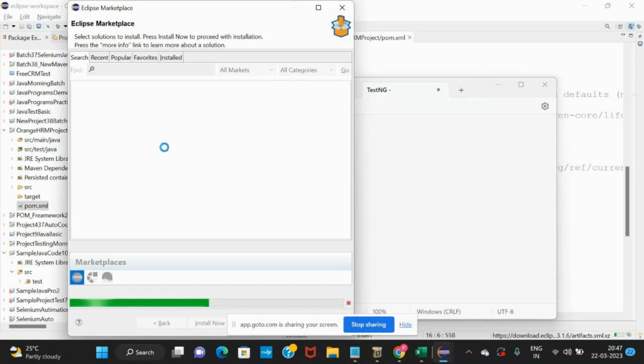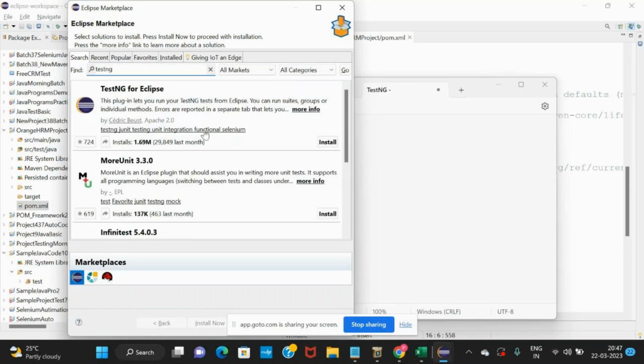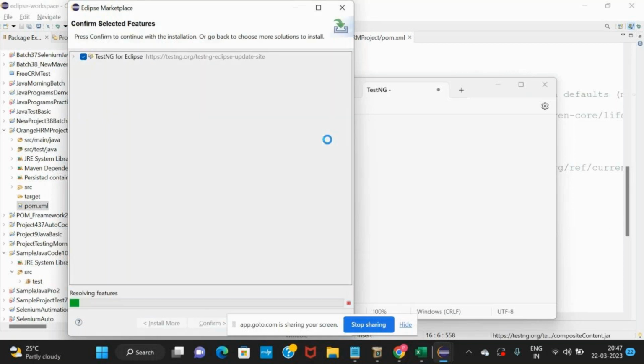Okay, TestNG, search. We'll see, do I have it? Okay, I also do not have it installed. So let us install TestNG for Eclipse. Click on this install button. Okay, and we will wait for a while. Let it install. I recently updated my Eclipse, so it is not available now. Okay, so let it take 5 minutes to install.